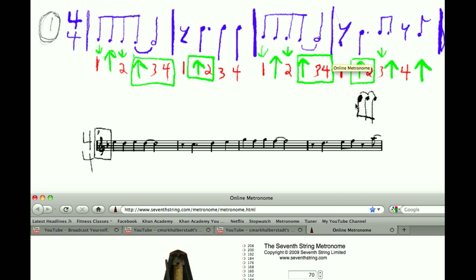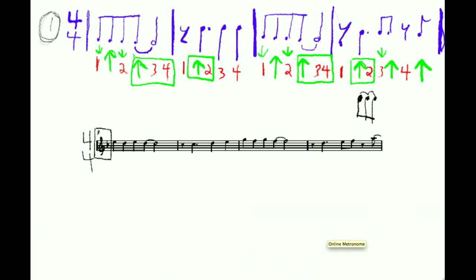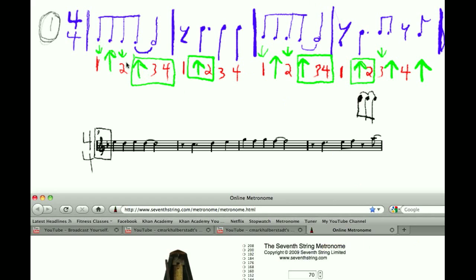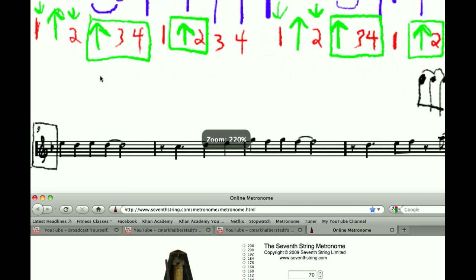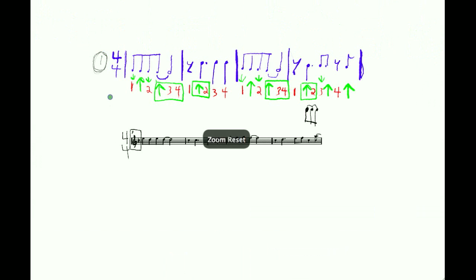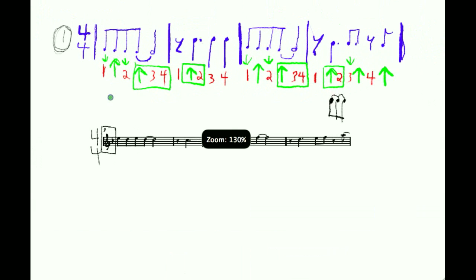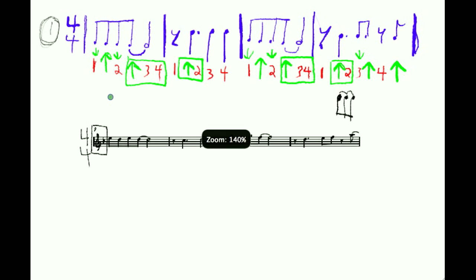Oh, wait a minute, I made a mistake. Sorry about that. I'm trying to get this online metronome dialog box out of the frame. So here we go. I'll do this one more time, try not to mess up. 1, 2, 3, 4. Oh, why is that happening? Sorry. Try to zoom this in. There we go. That hopefully looks okay. All right, here we go.